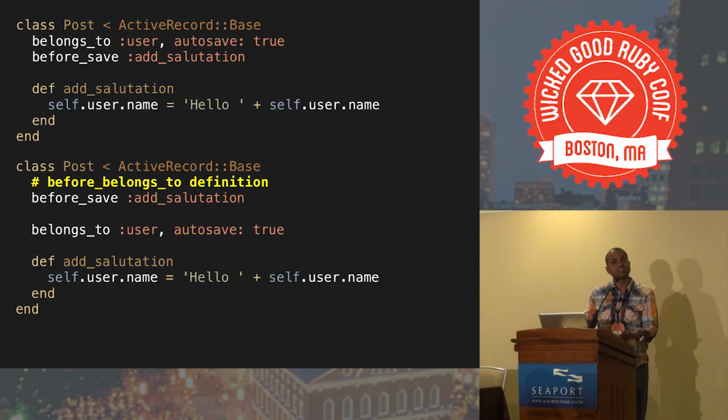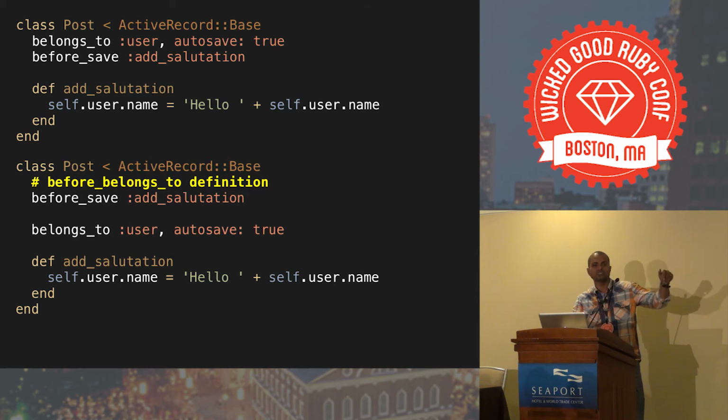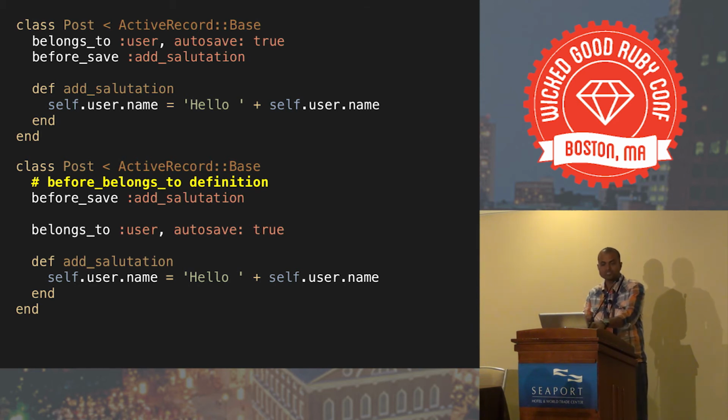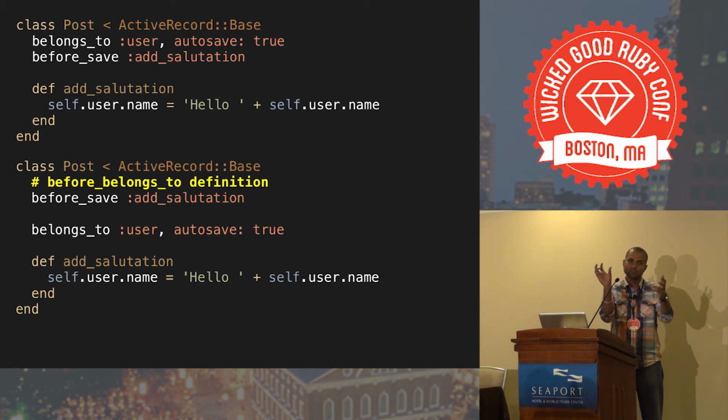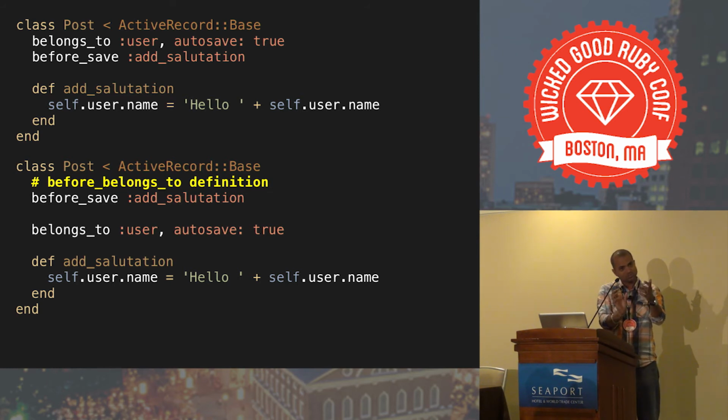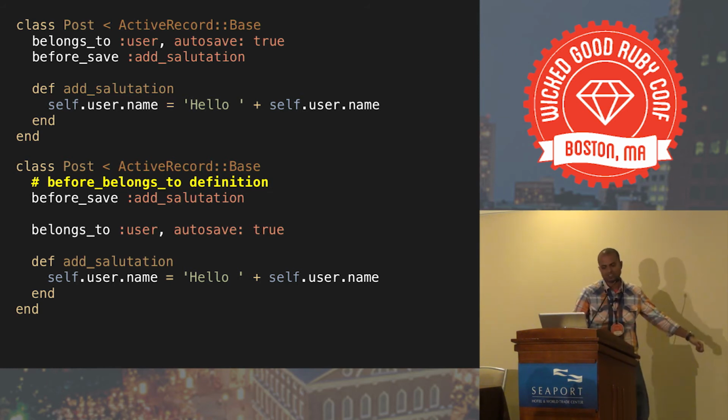This is one of the few cases where, in order to make it work, you need to define before save first, and the reason for that is autosave works by having before save. So if autosave's before save is first and your before save is after, then it will not have access to that thing. So you need to have your before save first so that you can change the name from John to hello John, and then the before save of the autosave will execute and it will save hello John. So this is the thing about the callback.